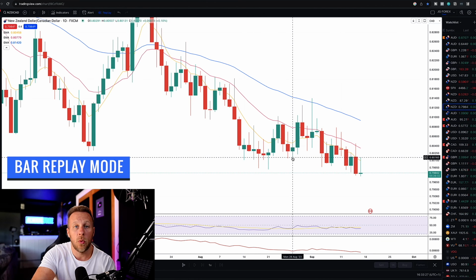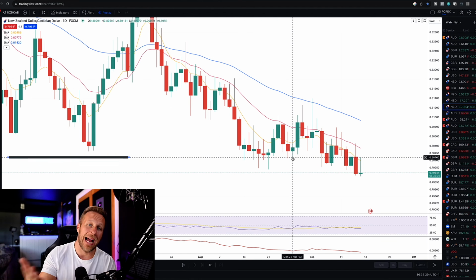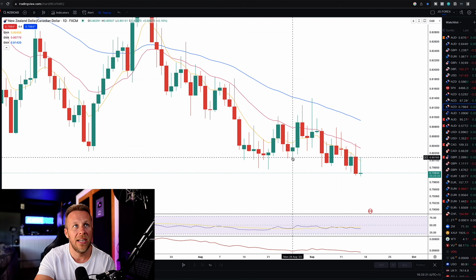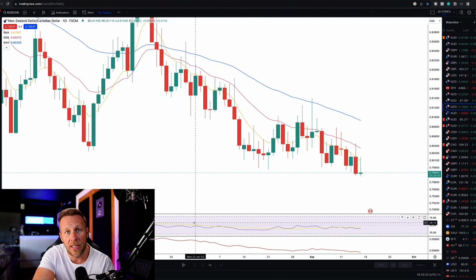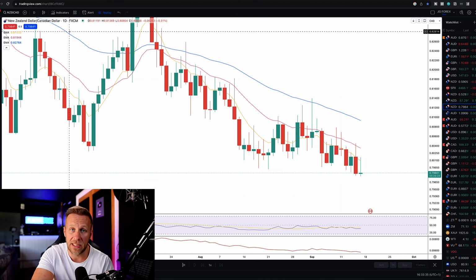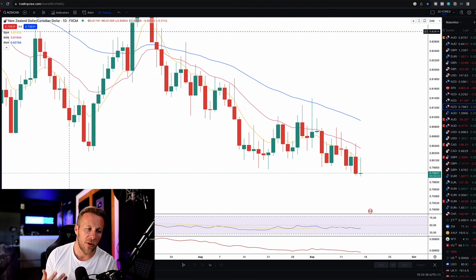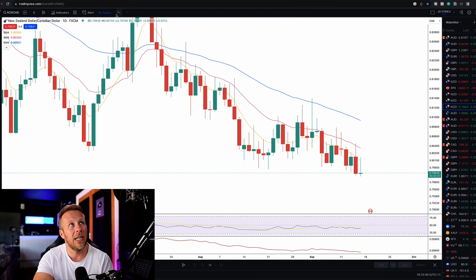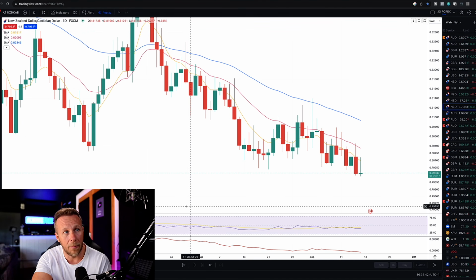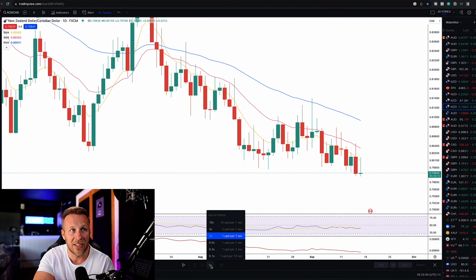Now, there's a setup for you, but what I wanted to show you was sometimes when you're testing some of these and you want to see it, like if you're going back and doing some testing in hindsight, you want to use some of the bar replay features because it'll get you more of a realistic feel. And it's really easy to use. You just hit the replay button up here and you can select the time. So this is going to be 1 update per second.